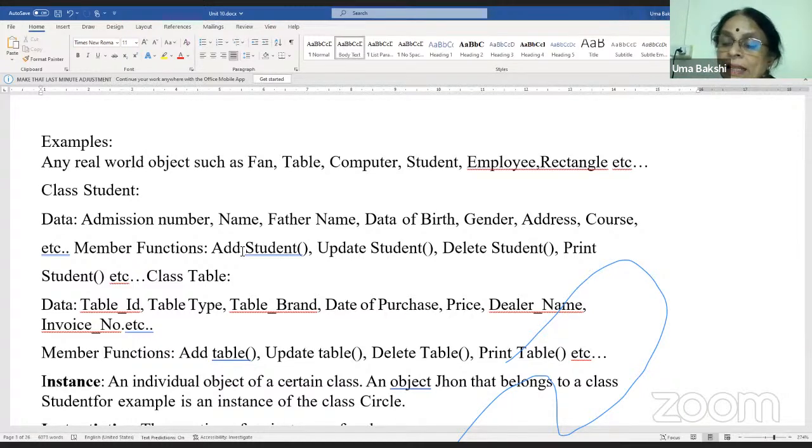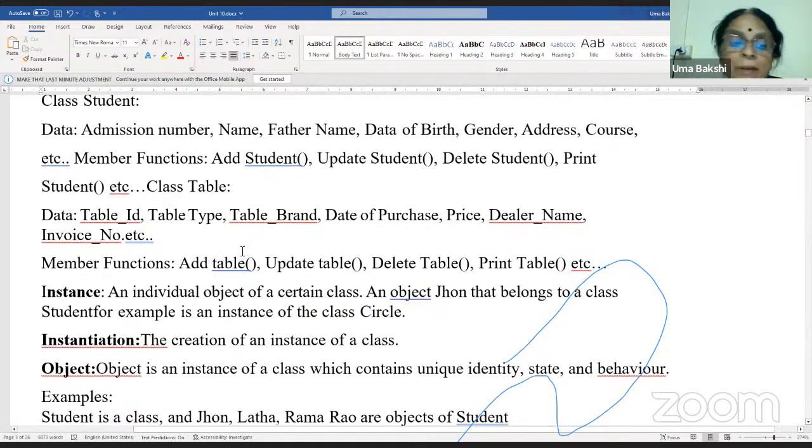Whatever we are running, the examinations or the results and other things, all that is done on the whole data set or on all the objects. The functionality is what we do on all the objects. So member functions: add table, update table, delete table, print table. These are all the functionalities.